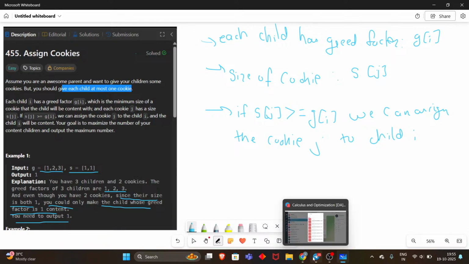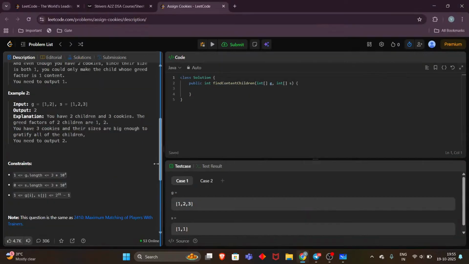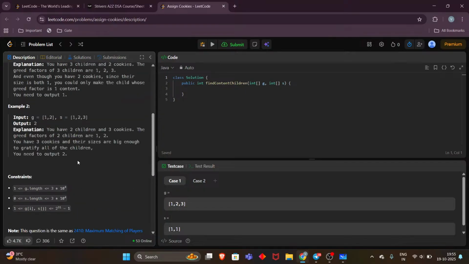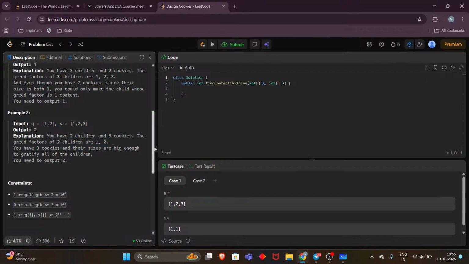So let's see what the second test case is. You have two children and three cookies. The greed factors of the two children are 1 and 2. You have three cookies and their sizes are big enough to gratify all of the children. You output 3.